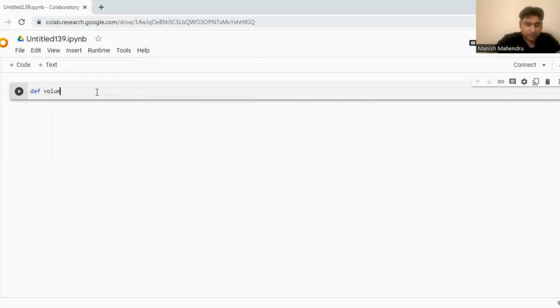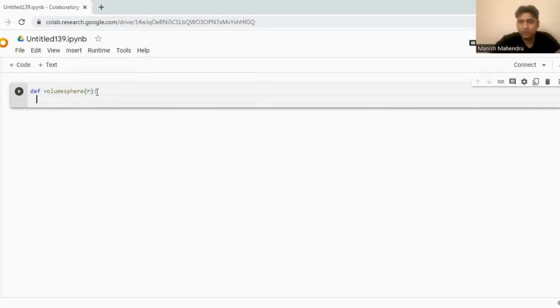So now I write volume_sphere, because here I pass one argument, radius, because I have to calculate the volume of a sphere. So def is my keyword. This is a user defined function. If you have to define any function, you can define it with the help of the def keyword. Now see here, I return straight away.